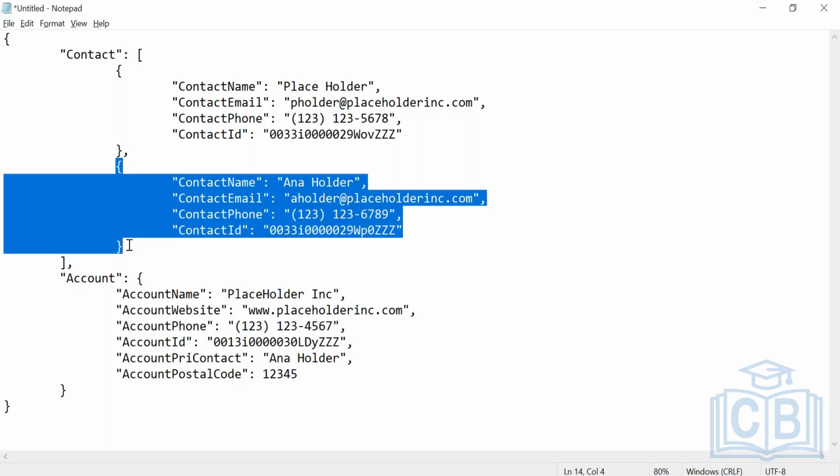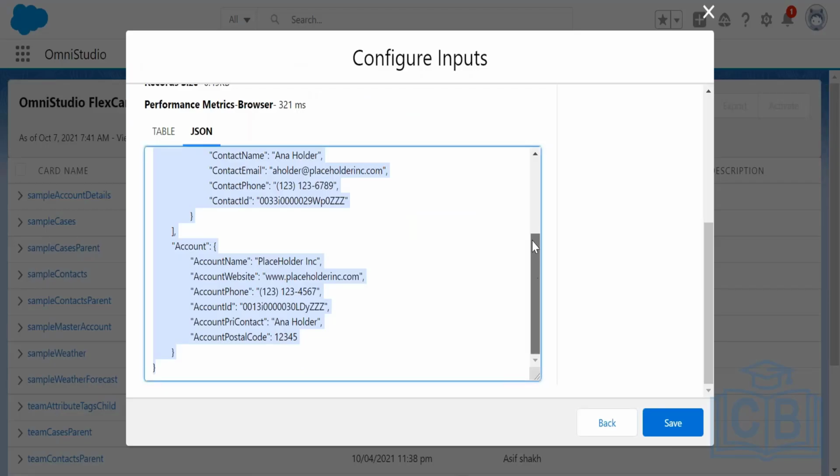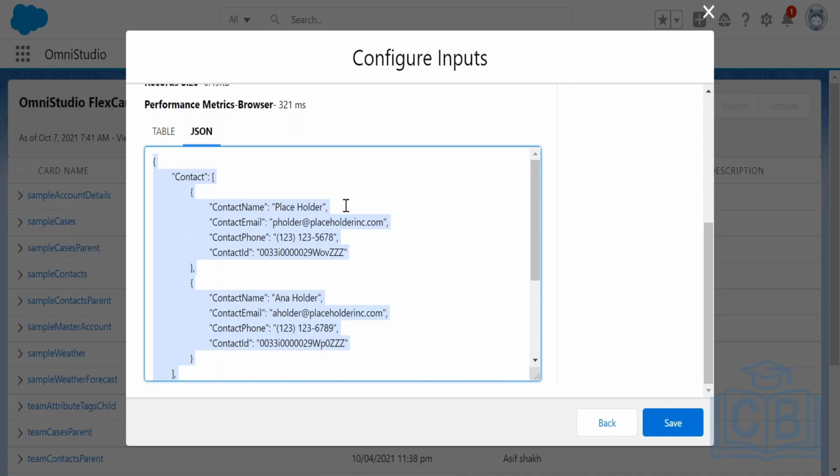Please do let me know if you have any confusion here, if you don't understand. So from where are we getting this? We are getting it from the integration procedure. Which integration procedure are we using? Master account. You understand? So this JSON is coming because we have selected the input data source as integration procedure, and we have given the integration procedure name, team get master account details. That integration procedure is retrieving this JSON.